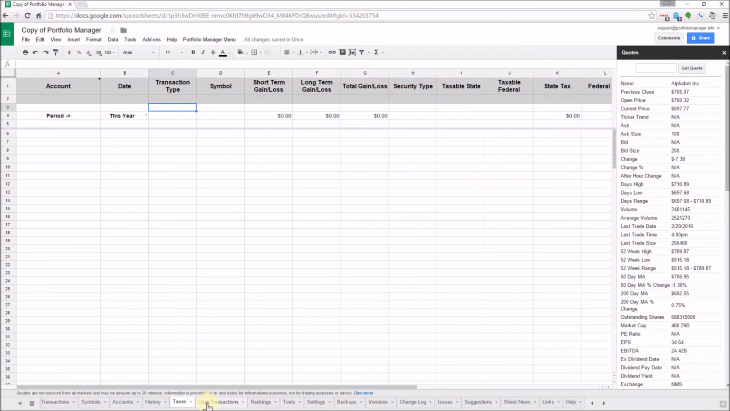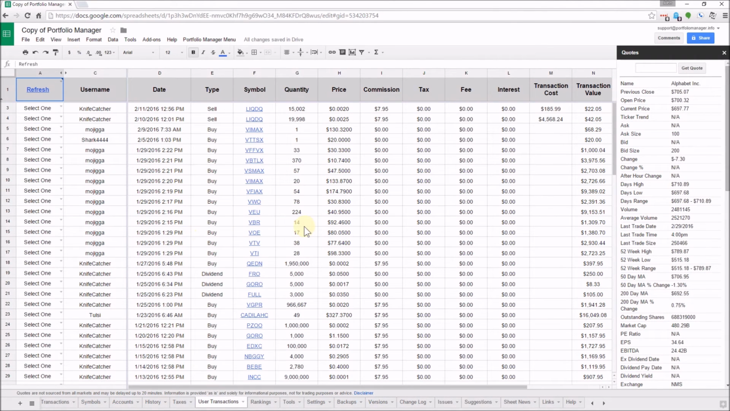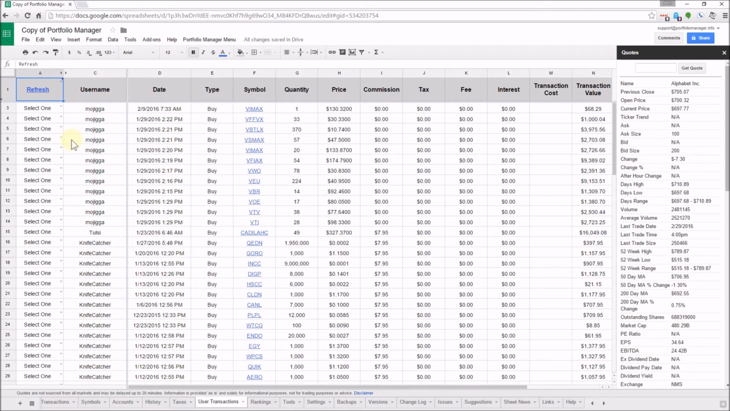Next sheet is a user transaction sheet. This displays transactions that other users of this sheet have made that have chosen to share with other users. This updates automatically, or you can force it to refresh in this cell. In the first column, you can add a user to your include list or exclude list and view their profile if they've enabled that.